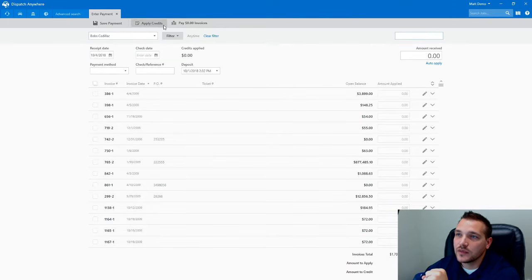All right. There is a pay $0 invoices button here. If you happen to have any $0 invoices, we had an option to automatically pay them off before, but we got some feedback from customers that didn't like that. So there is a manual button. So if you have $0 line items and you want to pay it off as you're entering a payment, you can click this button and it will pay off all the $0 line items. So that's all that button does here.